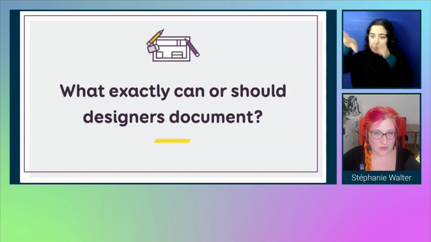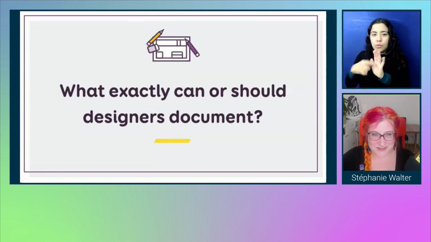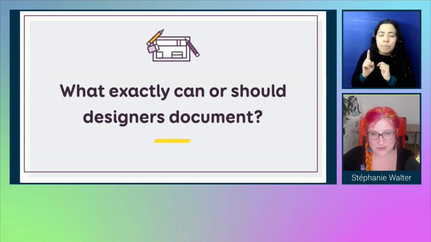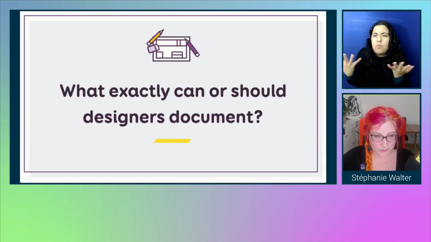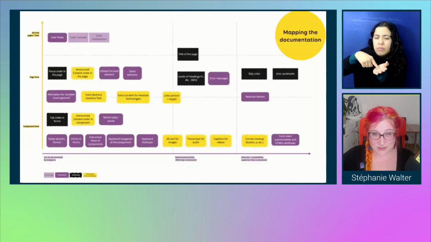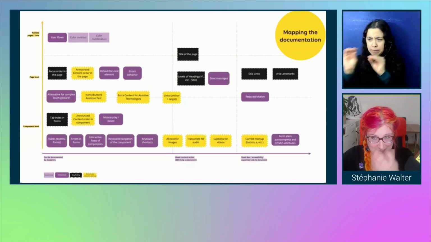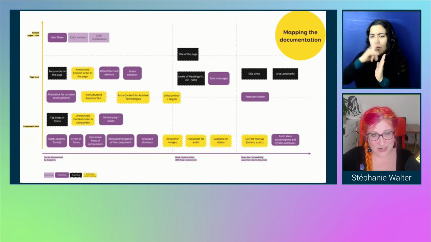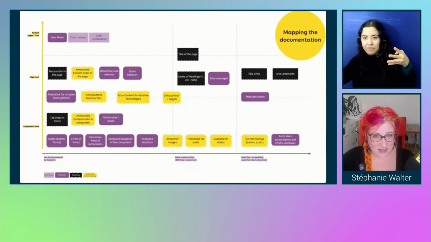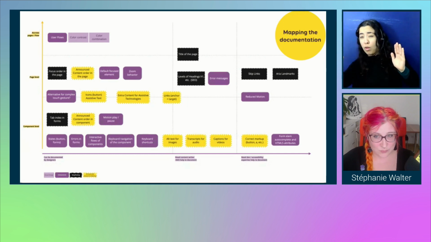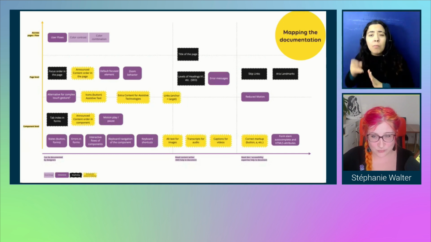So I shared where we should document. Let's dig a little bit further with actual examples of what designers could document. While preparing this talk, I tried to organize what designers can document and came up with this graph. I have two axes. Horizontally, on the left, I have things I can document as a designer on my own. And on the far right, I have things I might need the help from developers or accessibility experts to document.